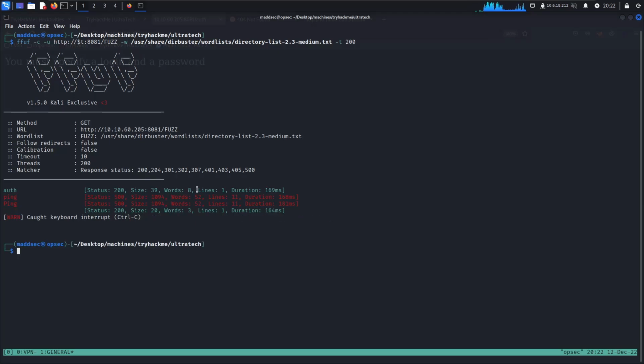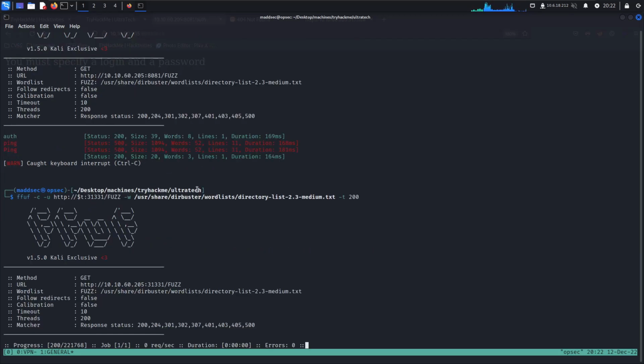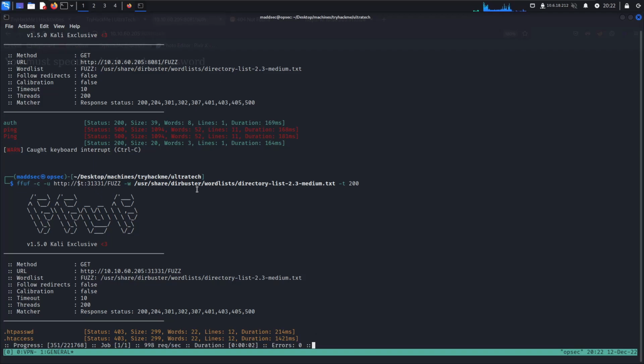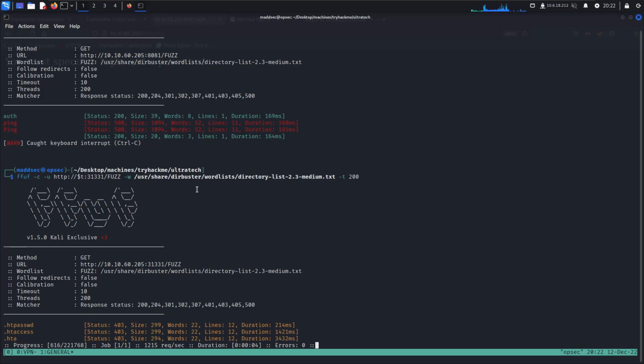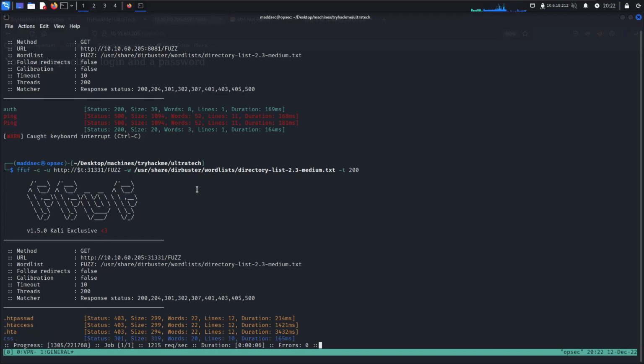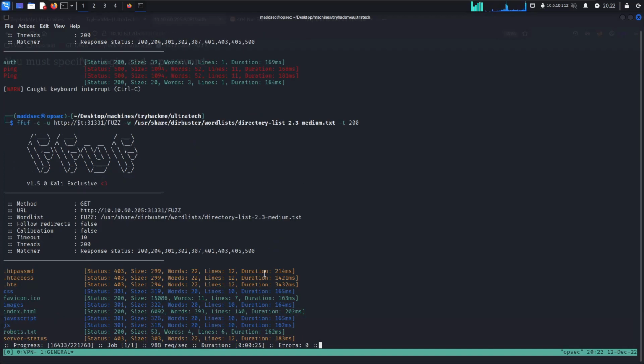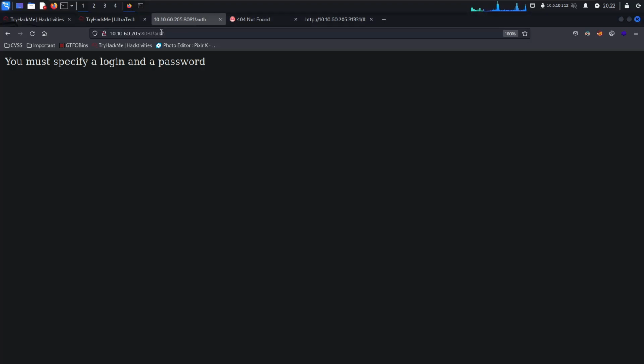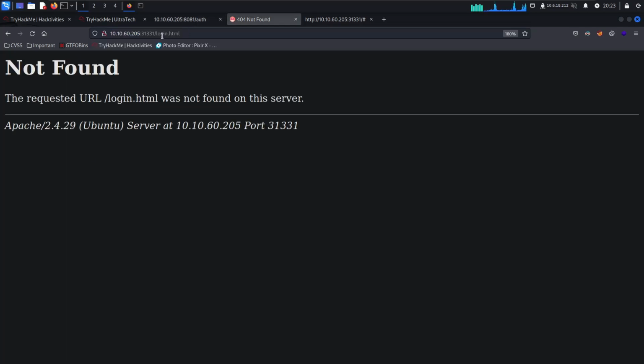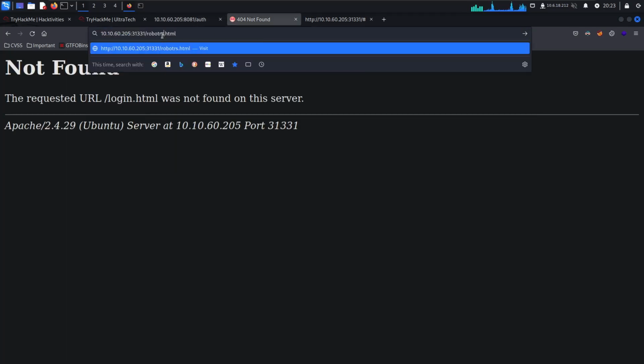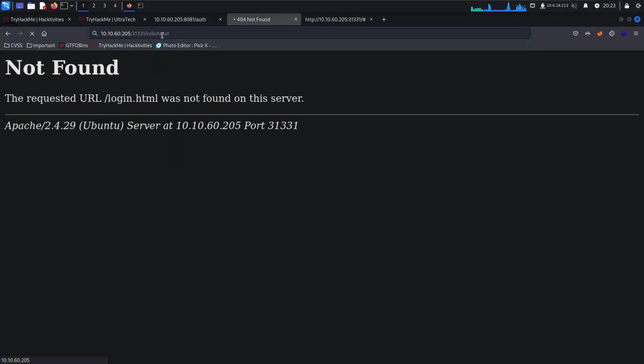So this is the API. I'm going to be stopping it right now, and I'm going to be fuzzing now the 31331 port, doing the same. See what we got. And we do have a robots.txt, JavaScript. Let's check that, like over here, robots.txt.